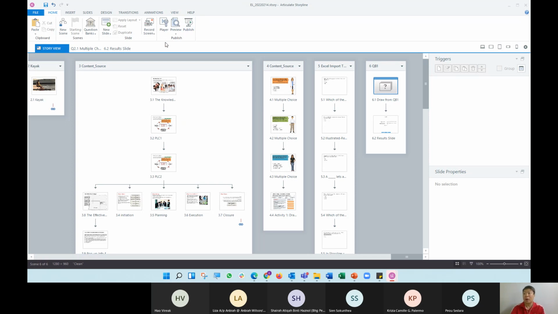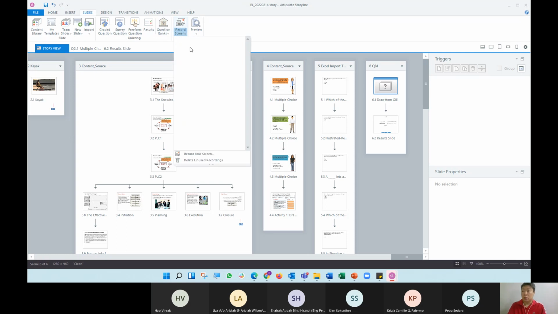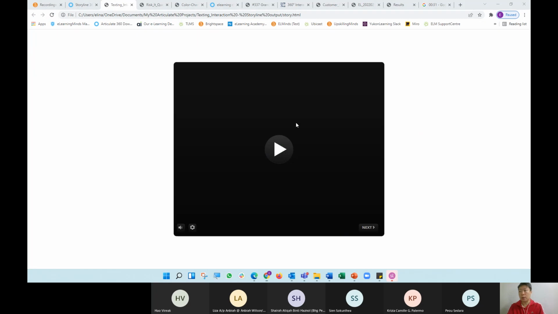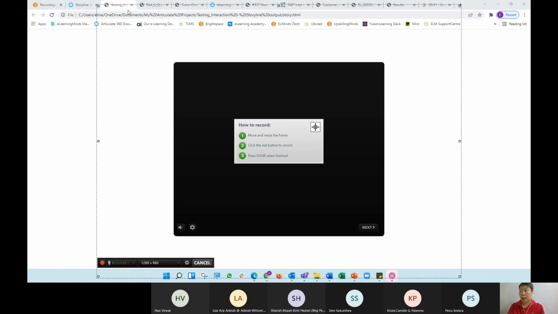Now record screen is under slides. So once you click record screen, the drop down is totally empty for this Storyline file. So delete unused recording, record your screen. Once you click record your screen, dotted lines will appear. Dotted lines will appear. So let's say I just want to record my primary screen, not my secondary screen. So let me switch screen first.